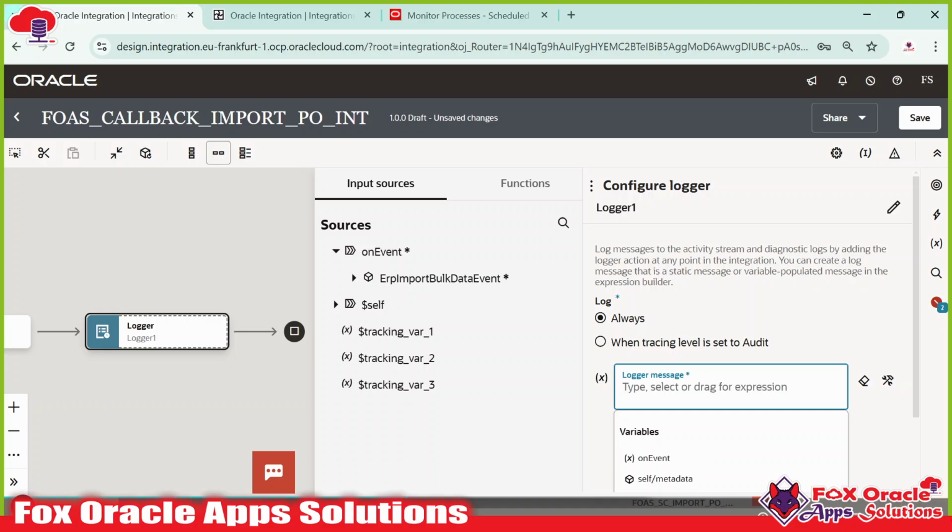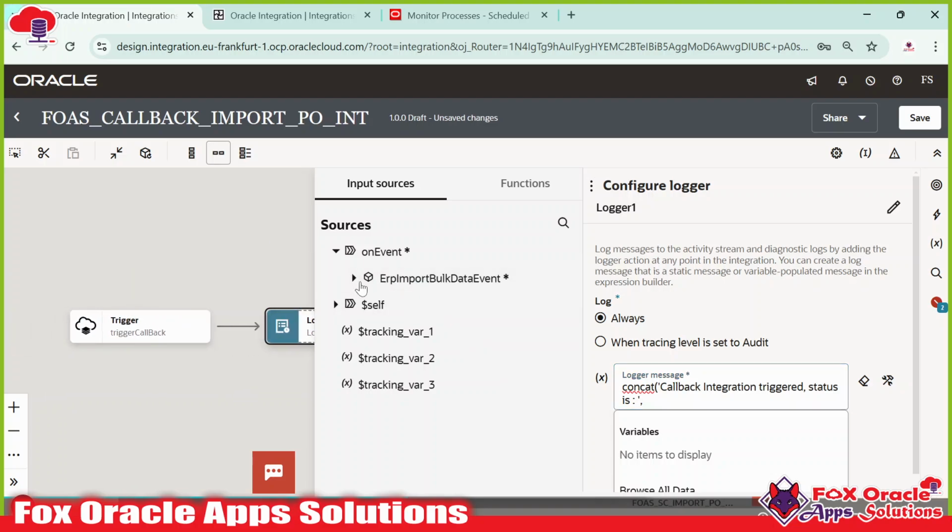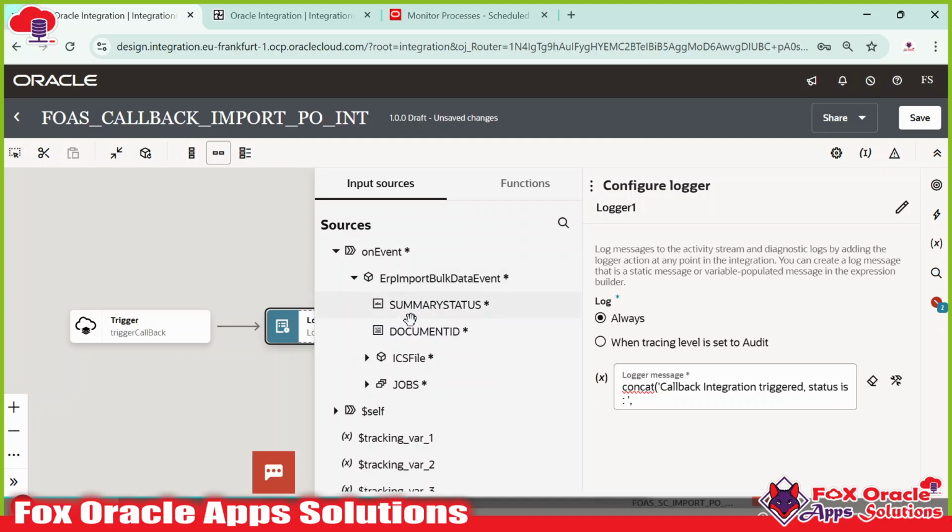Callback integration triggered, and status is. And here you can see this on event. This is the main trigger we added here, and if you expand this one, you will get the status of all the jobs and details, right?